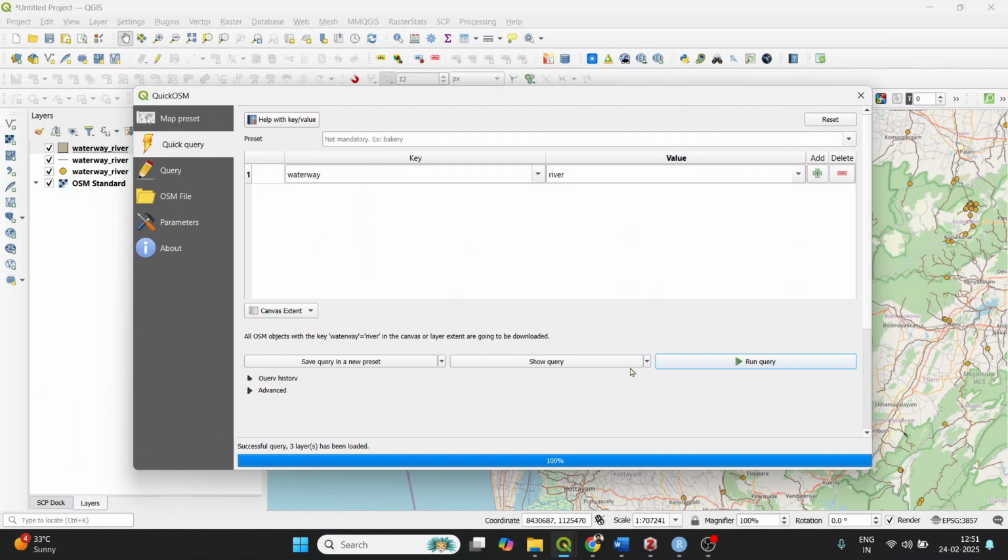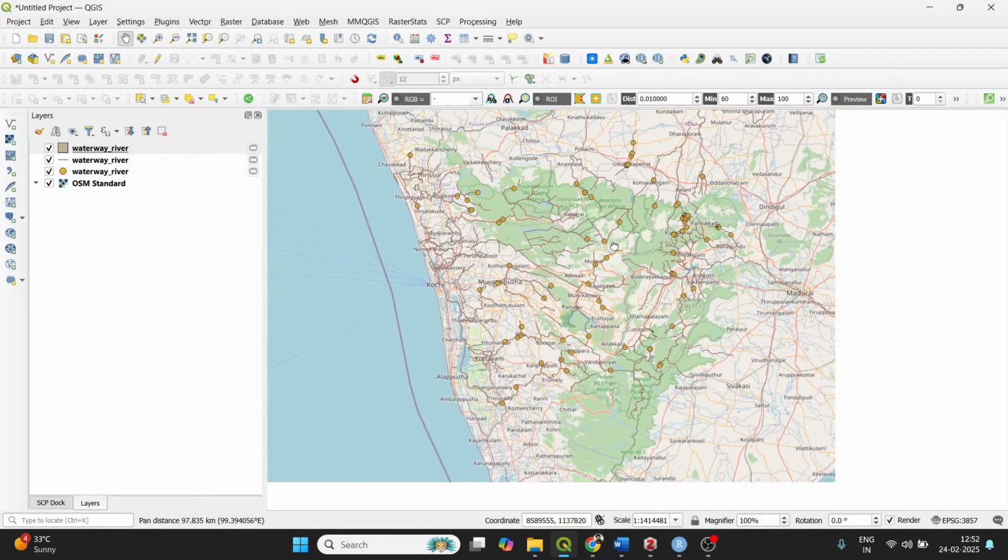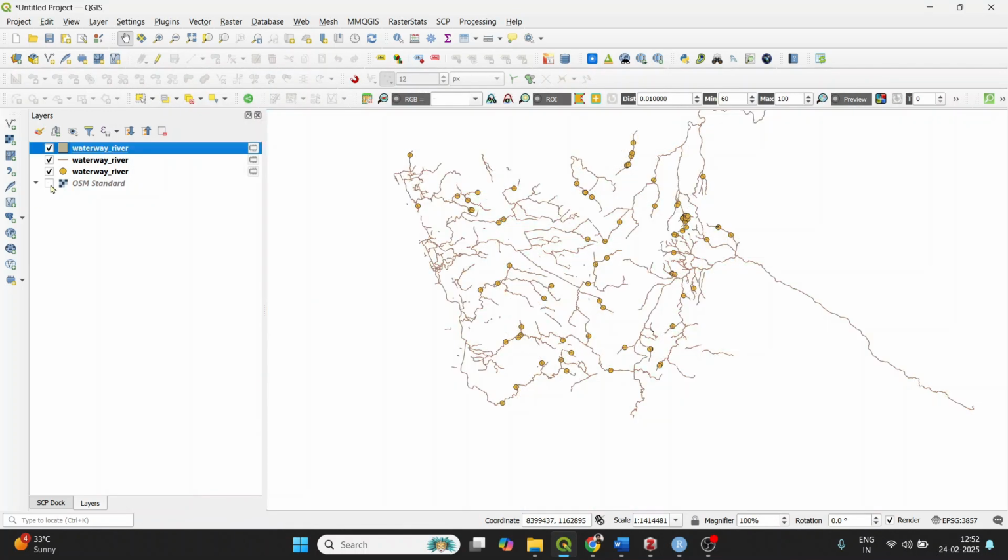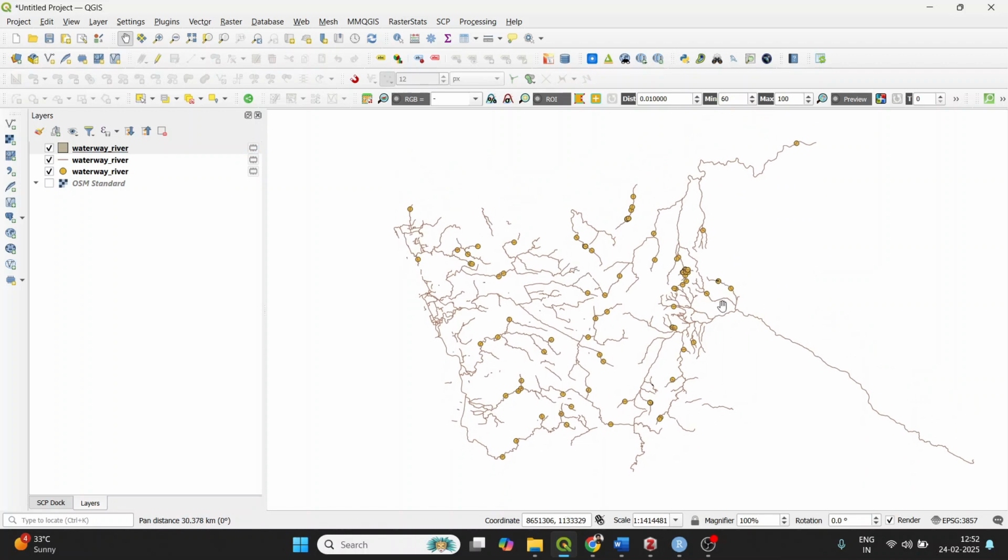And before that, sometimes if you run the query, you are going to get an error. So don't worry, you just simply click run query again, sometimes once again, to make it work. All right, so I'm going to close it now. And if I uncheck the OSM standard map, see, interesting, right?